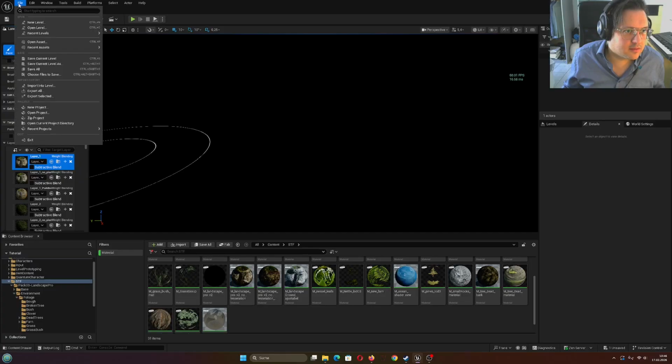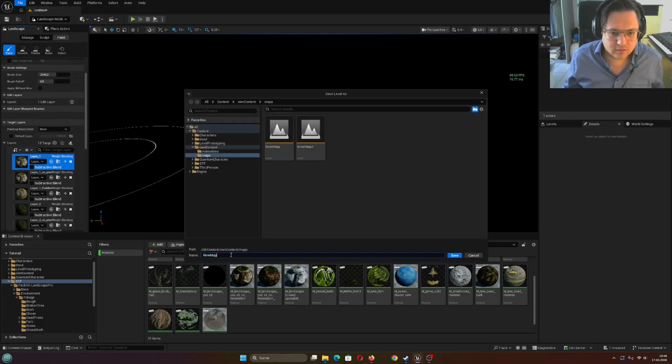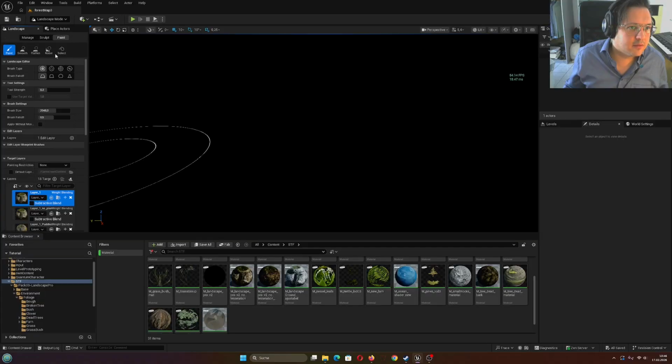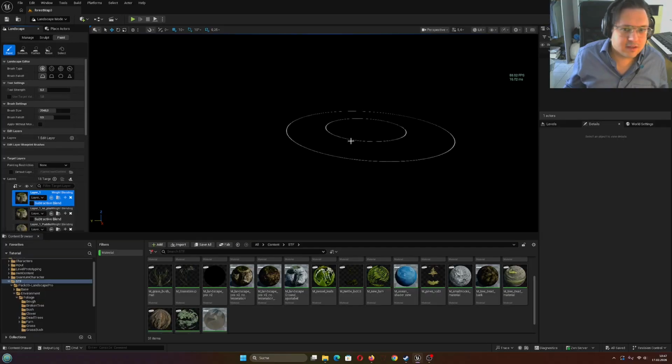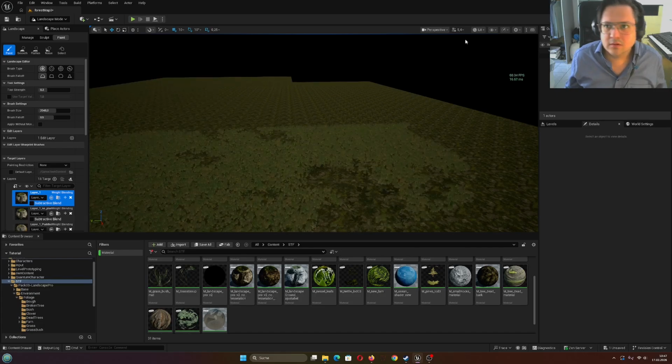We can save our level, save current level as, and then I call it forest map 3. Save. And now we must again select the landscape. Select the first layer, and you can start drawing here.